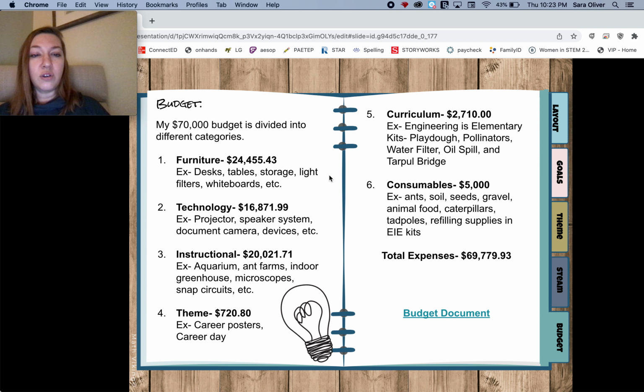My instructional materials were $20,000. I have a focus on life science. I would like to do a project with every grade that included ant farms, an aquarium, indoor greenhouse, microscopes, and snap circuits.